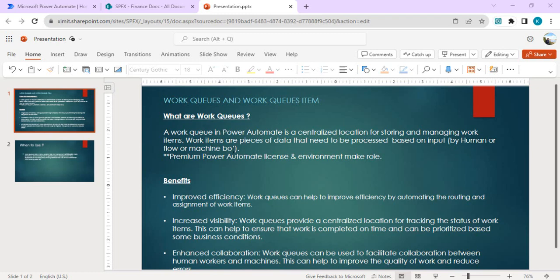So what are work queues? A work queue in Power Automate is a centralized location or feature which can store and manage all the work related items. And what are work items? Work items are nothing but pieces of data which need processing. So we can have our logic of processing based on the provided input in work queue items. The prerequisite for creating work queues is that we should have a premium Power Automate license and the environment maker role. And what benefit do we get out of creating work queues and work queue items?